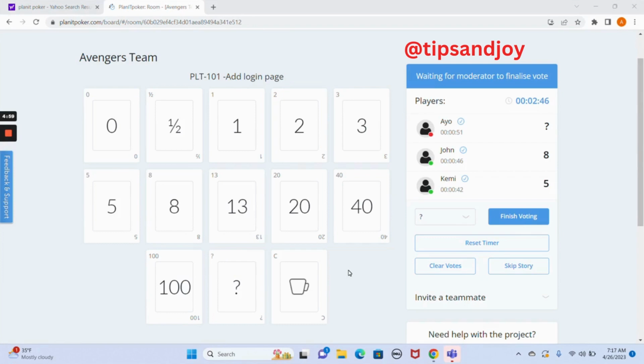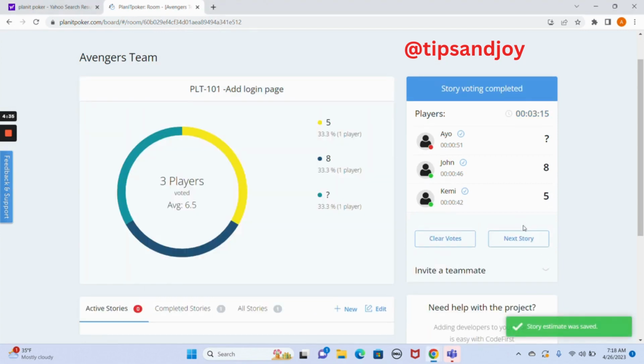So I really like the planning poker because it allows discussion, allows the teams to ask questions to ensure that they're clear on everything, and ask questions from whatever stakeholder is sharing details on the ticket, or from the product owner as well. So I really, really like it, and I encourage you to use it as well because it's really good. So you will click on finish voting, and then you can click on next story.